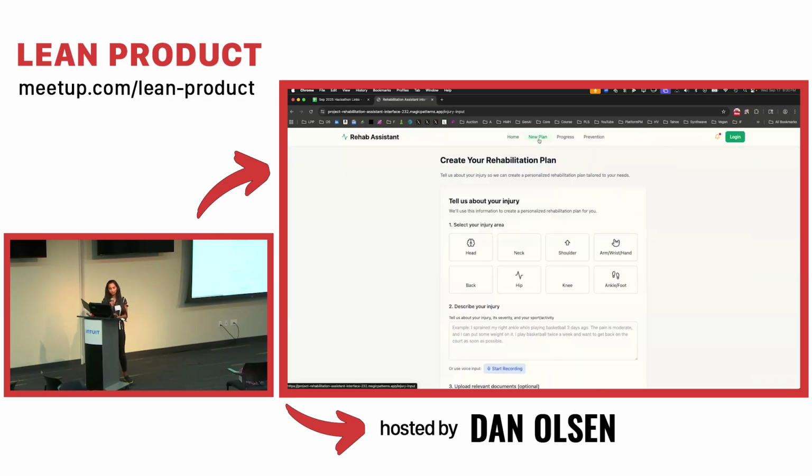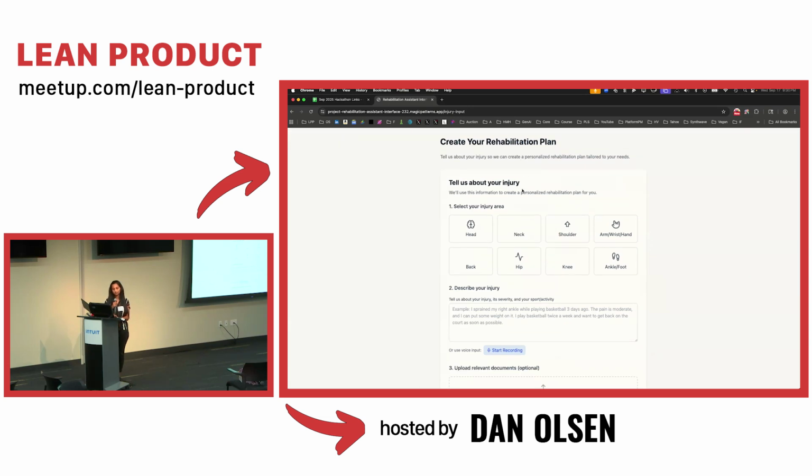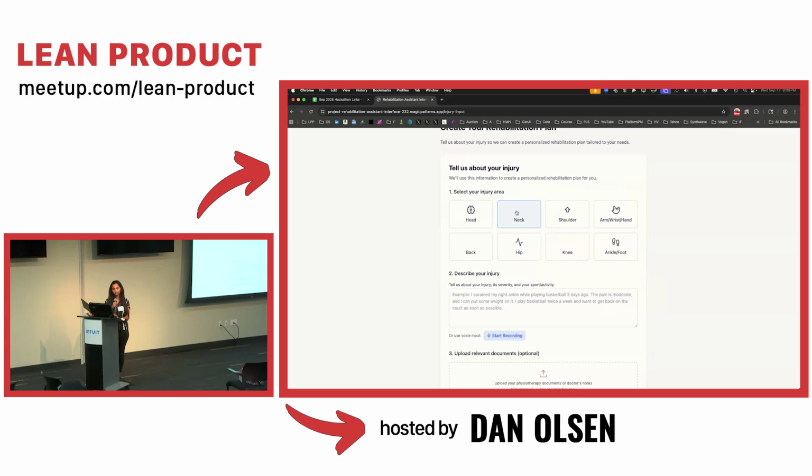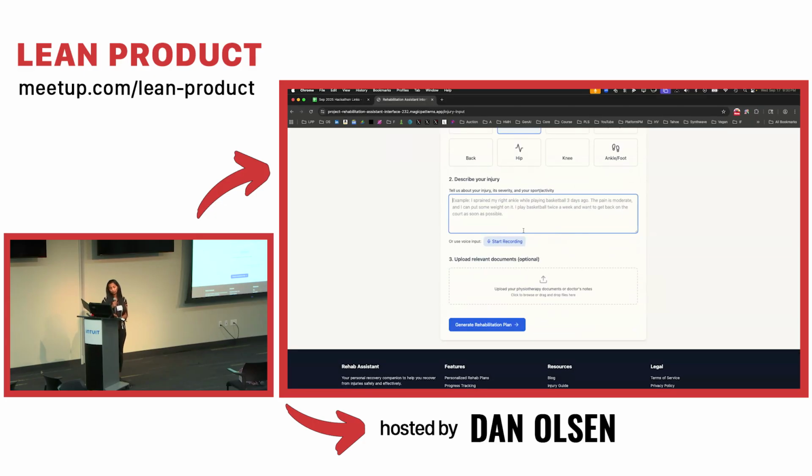So at the start, you create your rehab plan. You can tell us about your injury. Choose the area of injury. So I'm going to choose neck. And I have both voice input and text-based input. I believe the voice input should work on Chrome, because Chrome is the only one which has got the API integrated. But if you're using Firefox, it's not going to work.